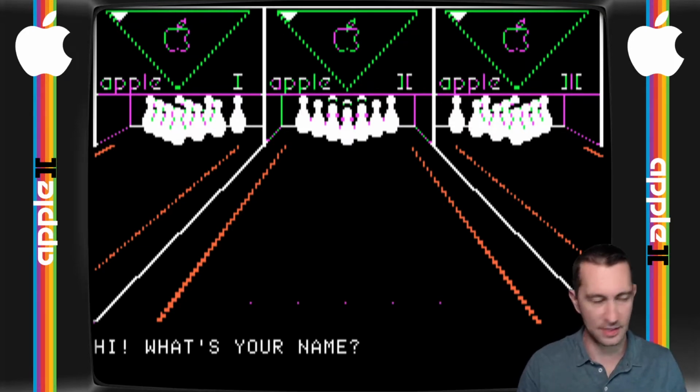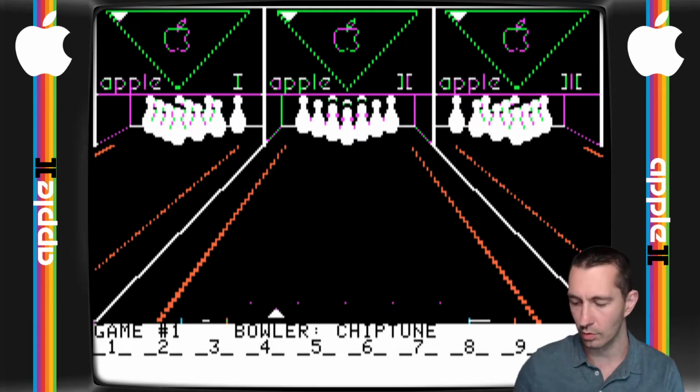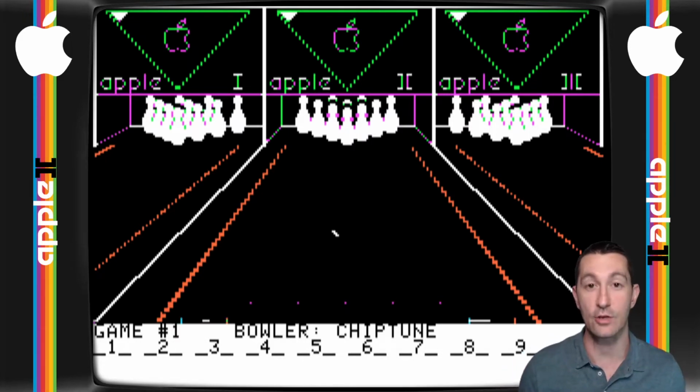Hi, what's your name? Let's pick someone from chat. Chiptune. Do I have enough space? What's your name? Chiptune. Okay, game number 1, bowler. Does my paddle work? Let's see if my paddle runs. It does. Okay, cool. It uses the paddle that's programmed in.